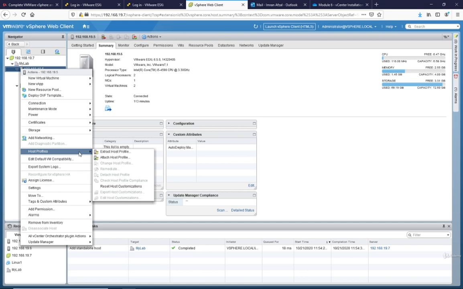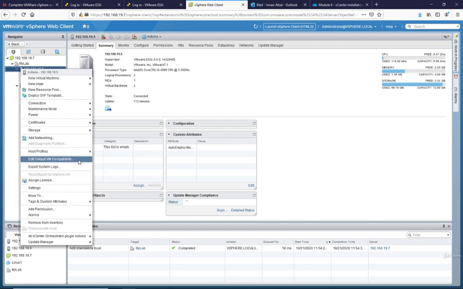If one of the blades dies, you replace that blade. But once you insert the new blade, are you going to have to rebuild the whole thing? It's a lot of tedious work. That is why all you would have to do is slap on this host profile and it will build that server for you. Edit default compatibility.